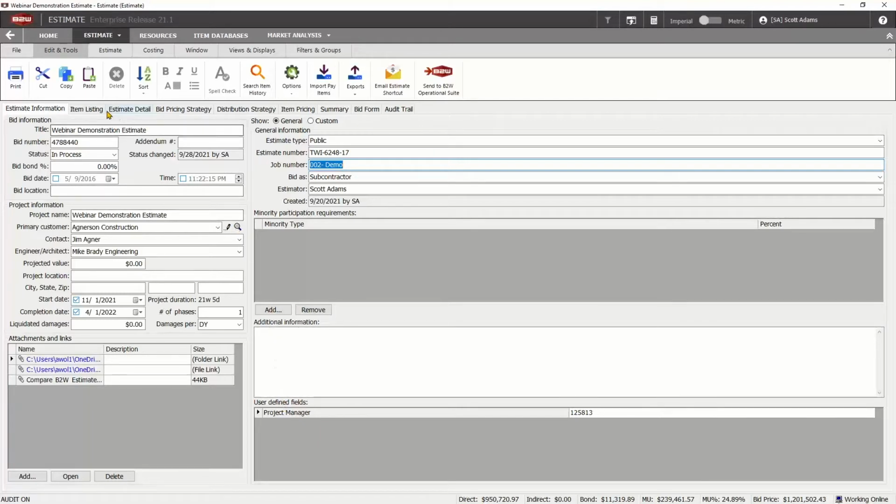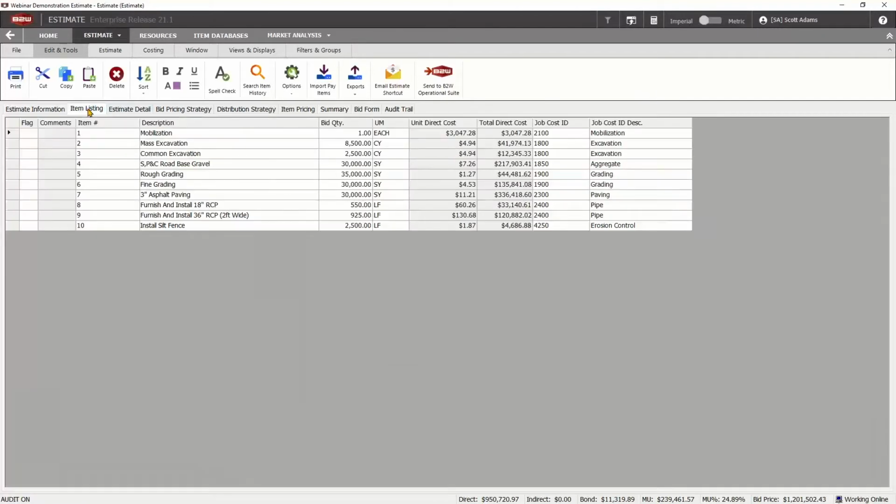But from our estimate information tab, we first land, I'm going to jump into the item listing tab itself. And when we look at the item listing in this estimate itself, we have 10 items in here that I've set up all across some different scopes of work in the civil scope with the quantities associated with them. But it is over here on the right-hand side where you see I have made columns available regarding job cost ID and the description associated with it.